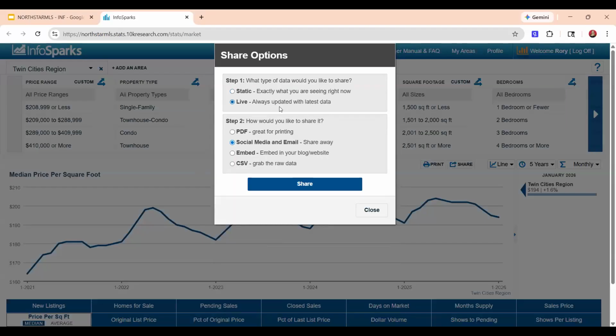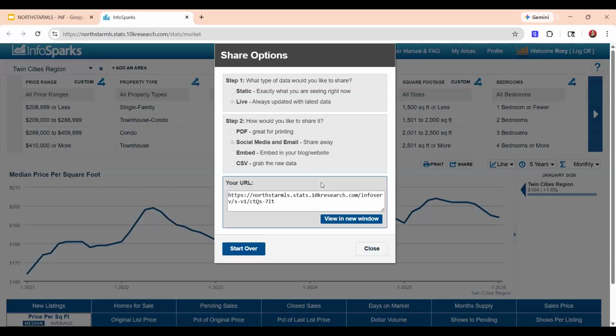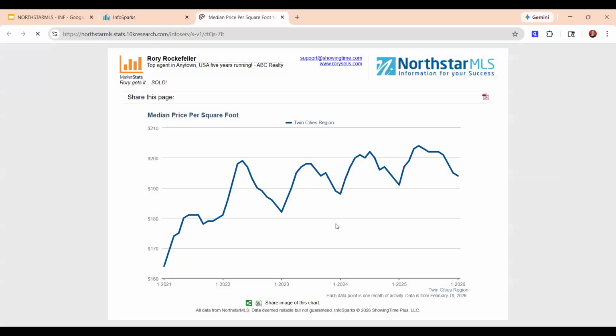Now, finally, we have the social media and email option. And with this option, you'll get a URL that you can share out. Anybody that has this URL is going to see this chart. And this chart is interactive. So this is great for everything that you're doing online.